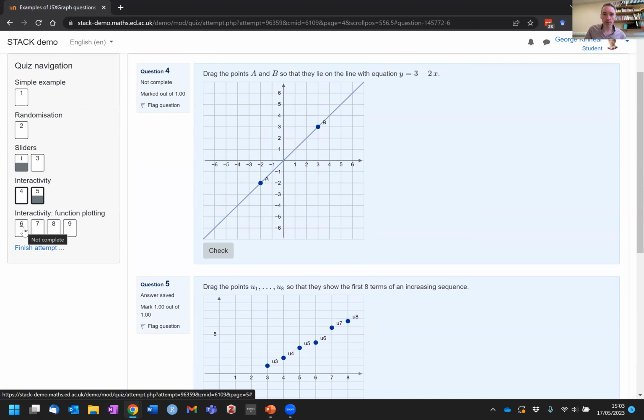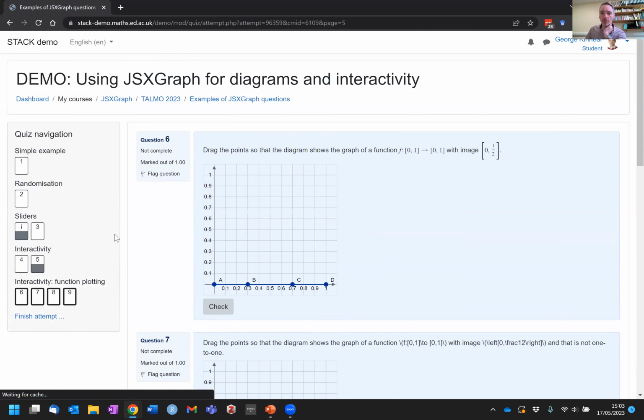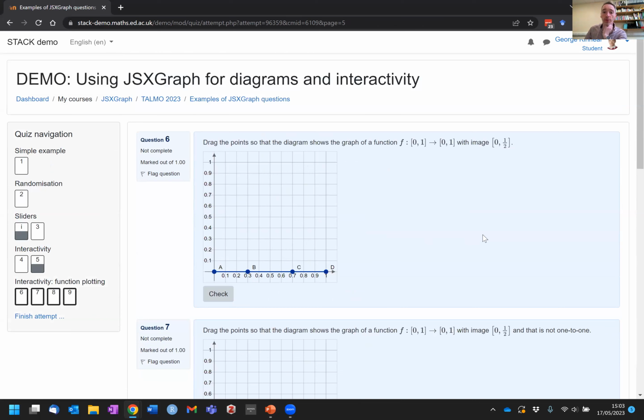So that was one example. I'll come back to that in a minute about the increasing sequences. And another example here is of having students plot the graph of a function. By giving them these points and connecting them up with a line, the students are able to graph essentially a piecewise linear function from 0, 1 to 0, 1.